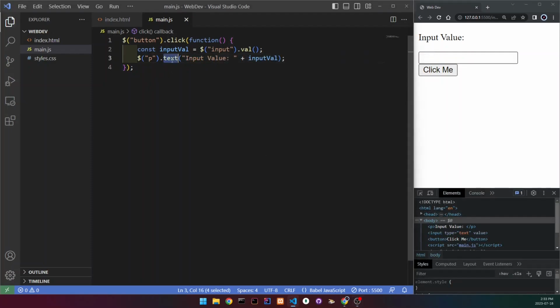Now, because we can set the text method, we can also set the HTML method for our paragraph. So it works the same way, but we just have more options. So if I write something in our input and click on the button, then we can see that we have the same outcome. But if we wanted to, we can put the input value inside of an element.